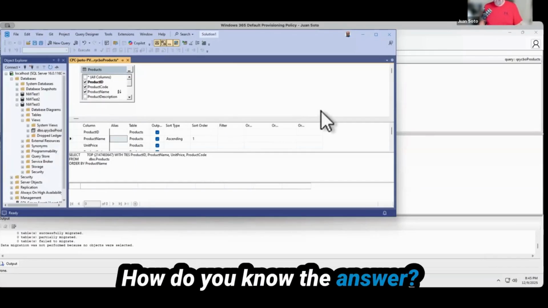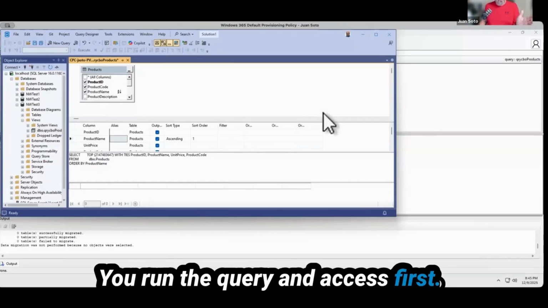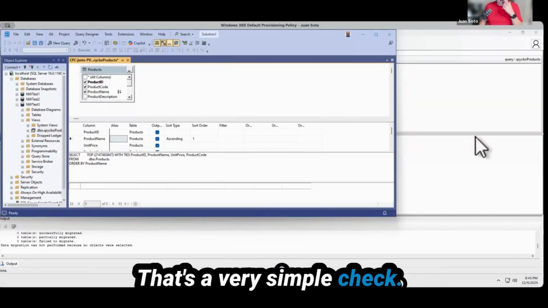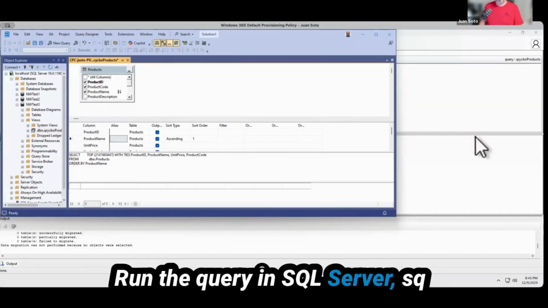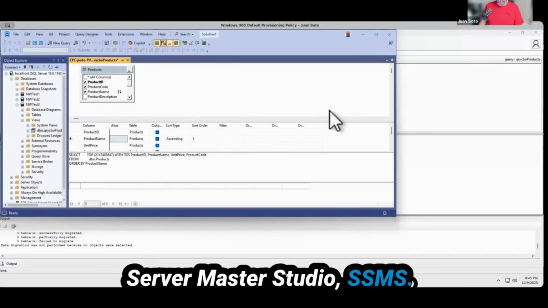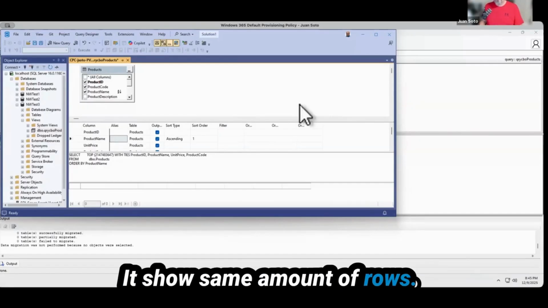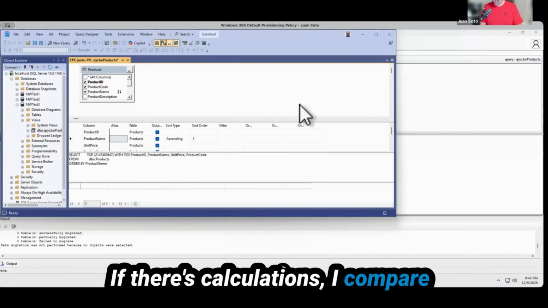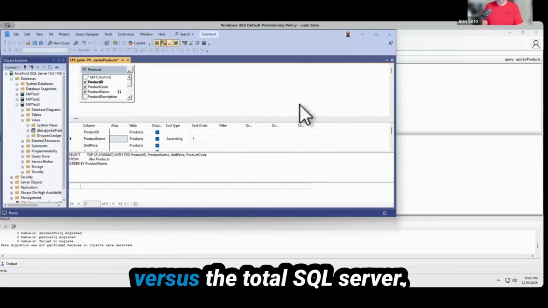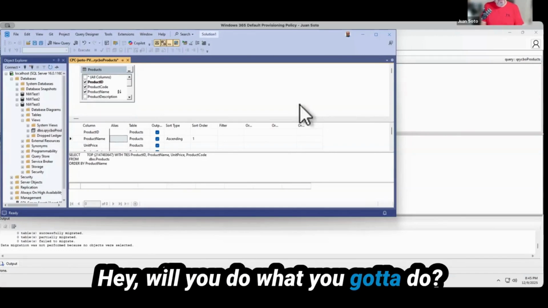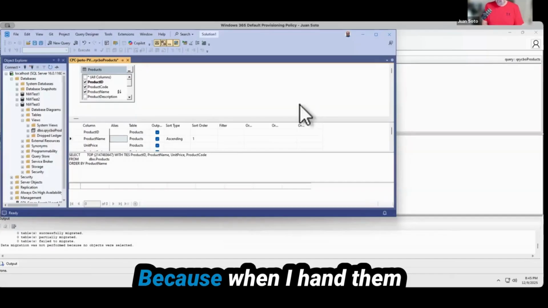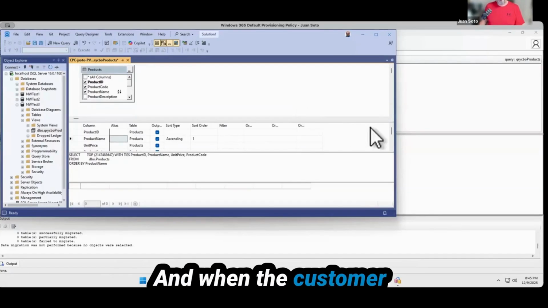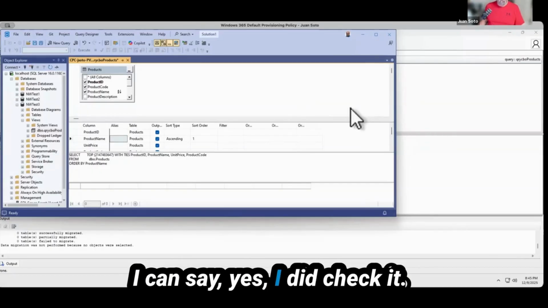How do you know the answer? You run the query in Access first. You see how many rows are returned. That's a very simple check. Run the query in SQL Server Management Studio, SSMS. Make sure it's the same number of rows. Sometimes I export the results to Excel. If there's calculations, I compare the totals of each column versus the totals in SQL Server. Hey, you do what you've got to do, because when I hand in that report, I know it's correct. And when the customer says, did you check it? I can say, yes, I did check it.